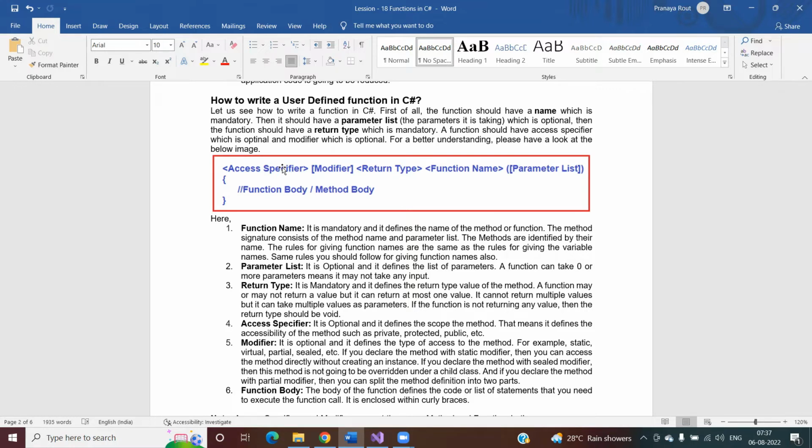Access specifier is a very important concept. We'll discuss that concept in detail. Access specifier is optional, and what are the access specifiers? Private, public, protected, internal. These are nothing but your access specifiers.